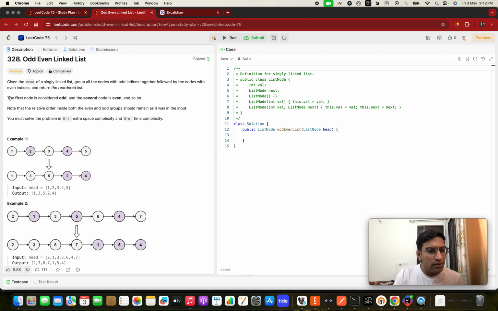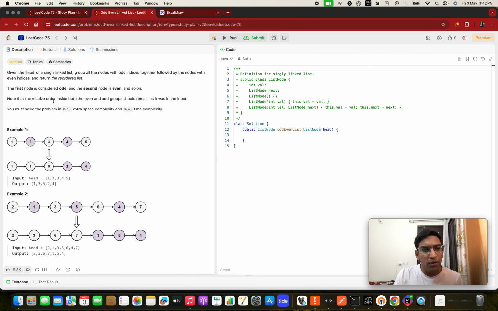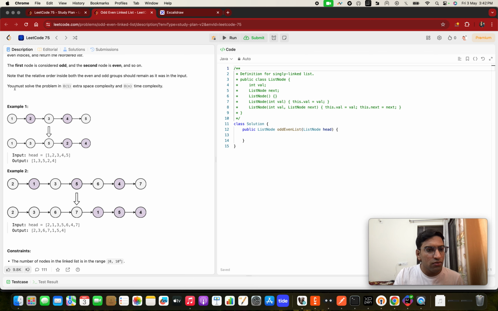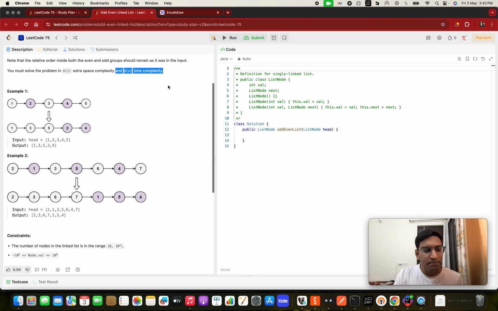The first node is considered odd and the second node is even and so on. Note that the relative order inside both the even and odd group should remain as it was in the input. You must solve the problem in O(1) extra space complexity and O(n) time complexity.